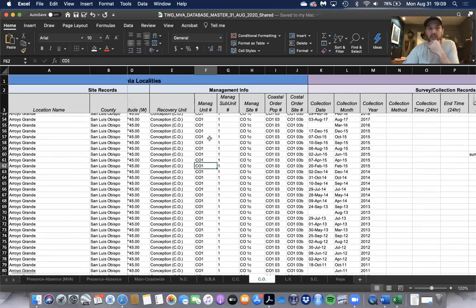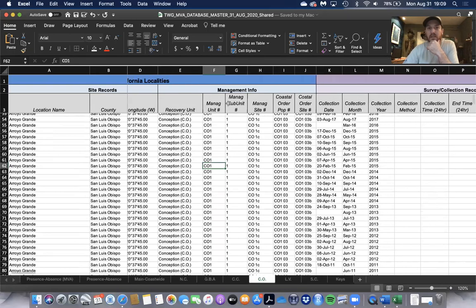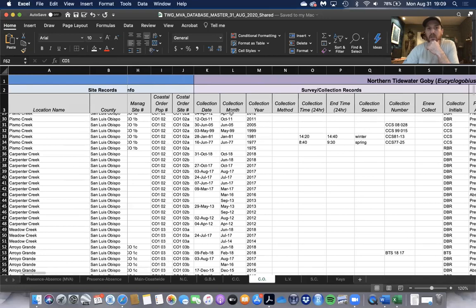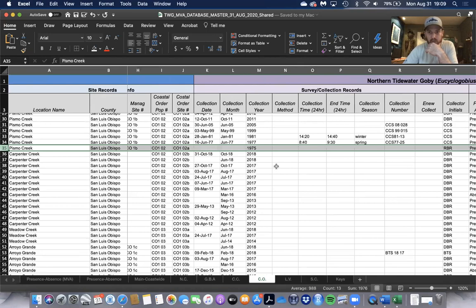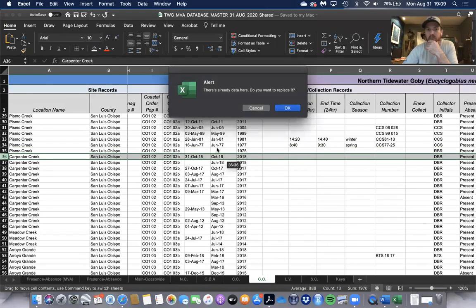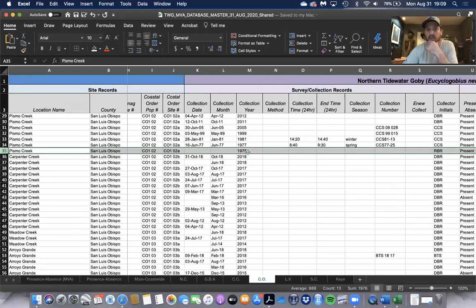So that's the California localities, just management info, site info, and then it gets into survey. So we'll have actual collection date. This is done 3 different ways. Sometimes some records have specific dates. Sometimes we just have records of like month and year, or just year. So for example, this one in Pismo that was done by, I'm not sure who RBR is, was only 1975, right?